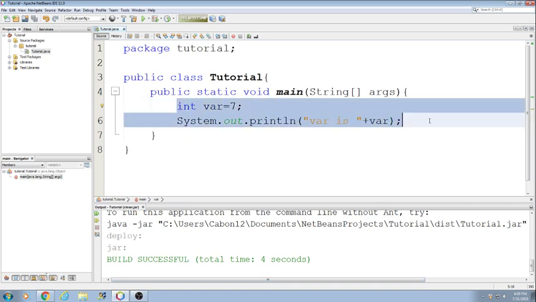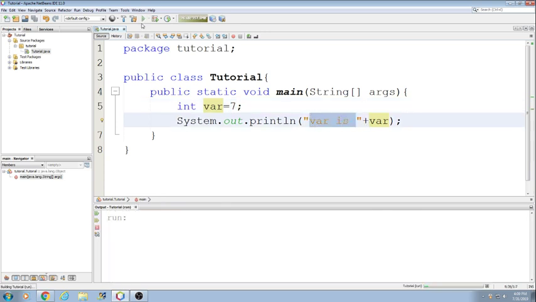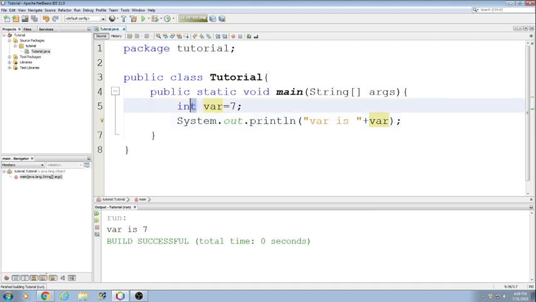So I already made a little program. Int var is equal to 7, system.out.println. It'll say var is and then the value of the variable. Okay, let's go ahead and run this. Var is 7. Yes, we have assigned the integer type var the value of 7. Notice that we cannot make it 7.7 because that is not an integer type. It can only be whole numbers or negative. Let's try negative 7. Let's see what happens. We use the minus sign, and the var is negative 7.